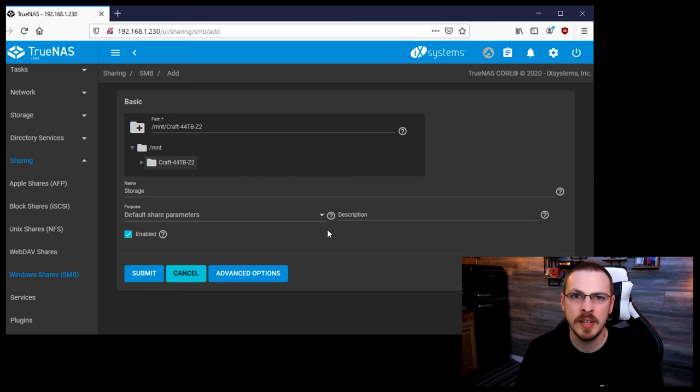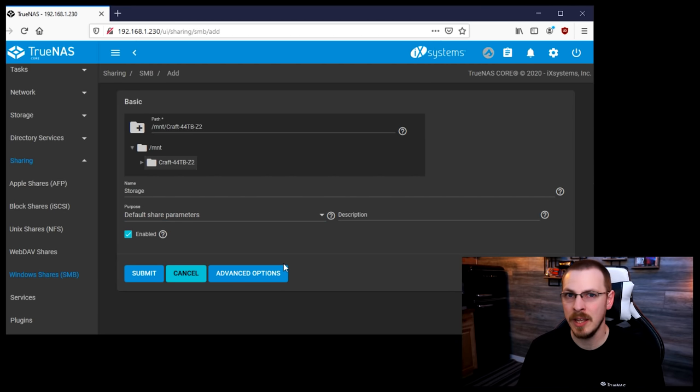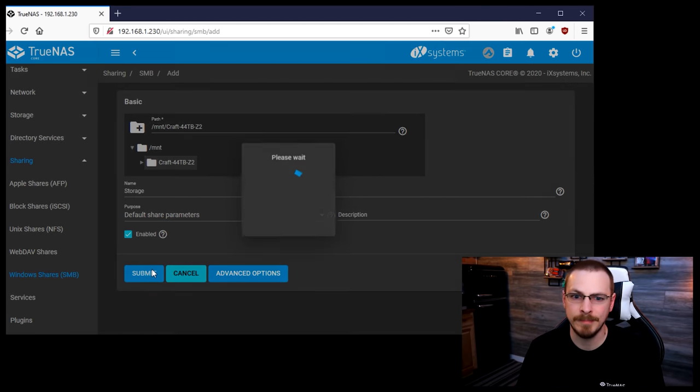Now for most use cases, the default share parameters will work just fine. However, if you are going to be setting up this one directory with multiple share services, that is setting up AFP or NFS, you will want to select the appropriate share protocols down below. In my case, this share is only going to be accessed by Windows PC, so I'm going to leave that at the default. And again, if everything looks right, go ahead and click on submit.